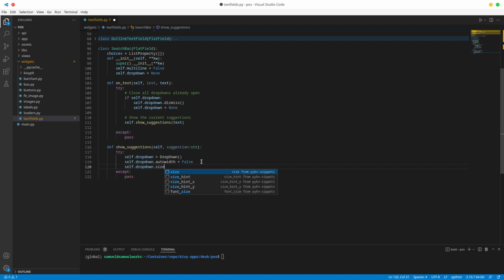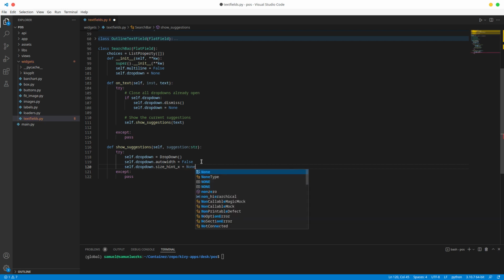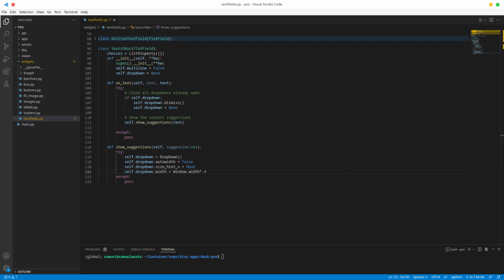Actually, we need to size and X it so that it doesn't stick to its 100% size hint. All right, so self.dropdown.width is going to be window.width, so the current width, times 0.4. We can always adjust this later, but for now we'll go with that, which is basically 40% of the available width in our window.